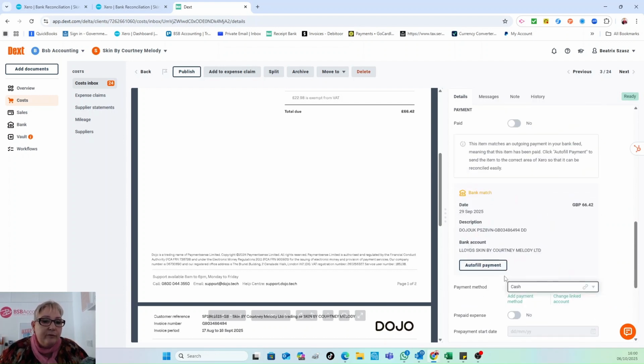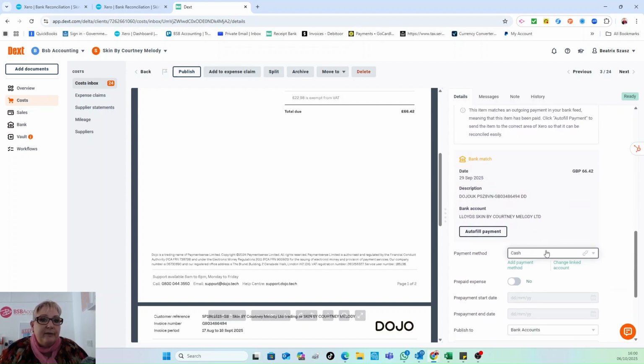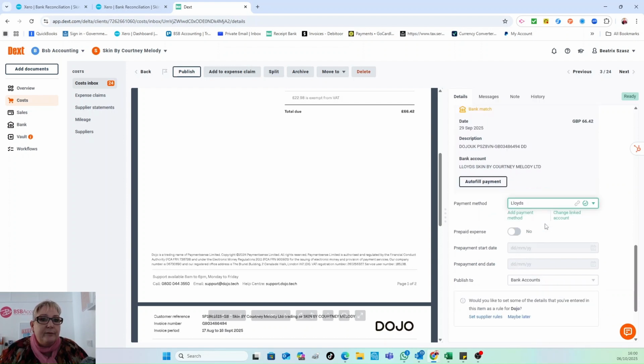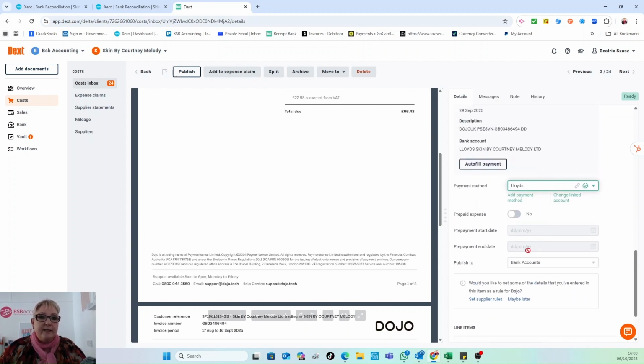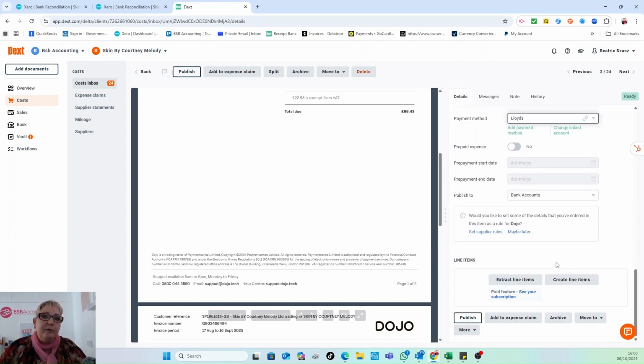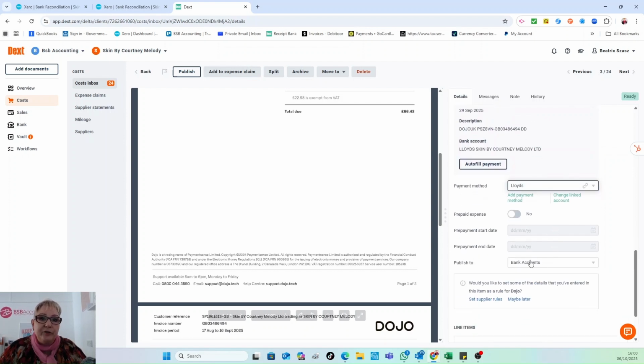But obviously, when you've got this little icon, then you have a bank match, and the bank account is going to show in here, so you can choose the correct bank account, which is going to be the Lloyd's one. So basically this is the key, this bit: you publish to bank account, and you choose the correct bank account where this money has gone out from.